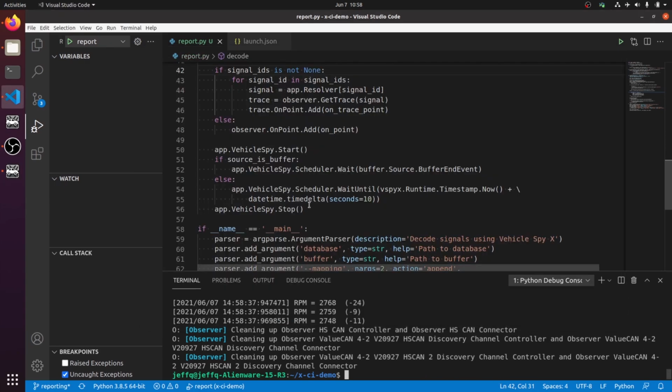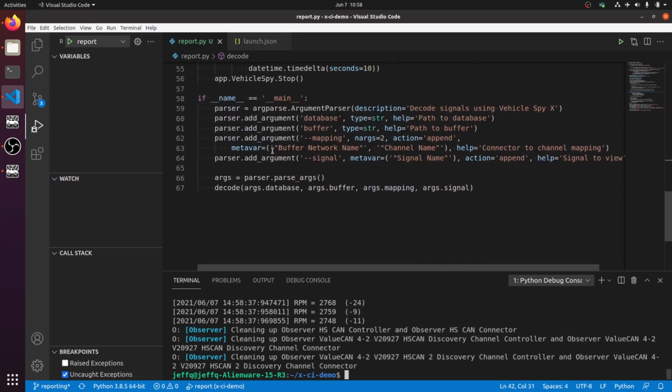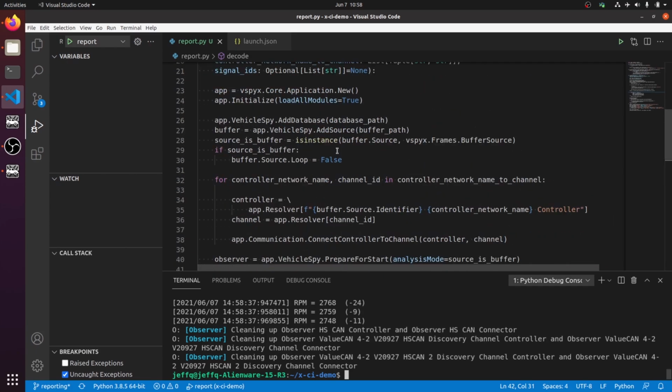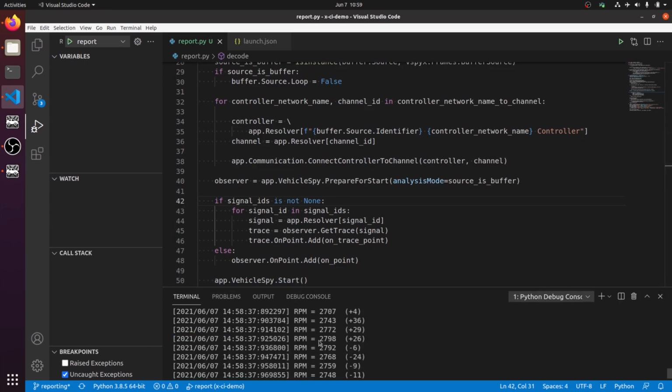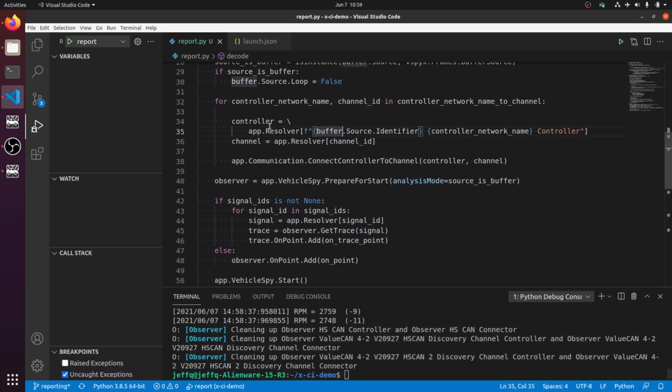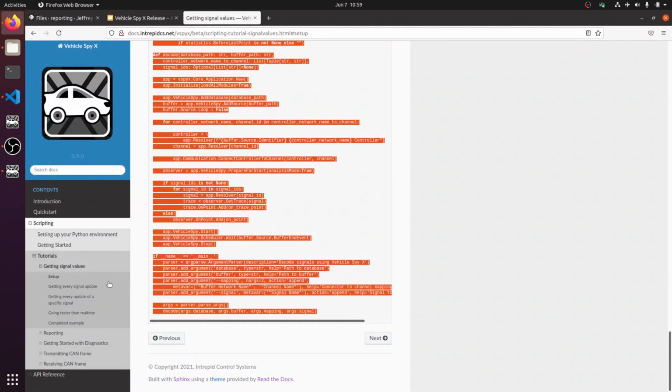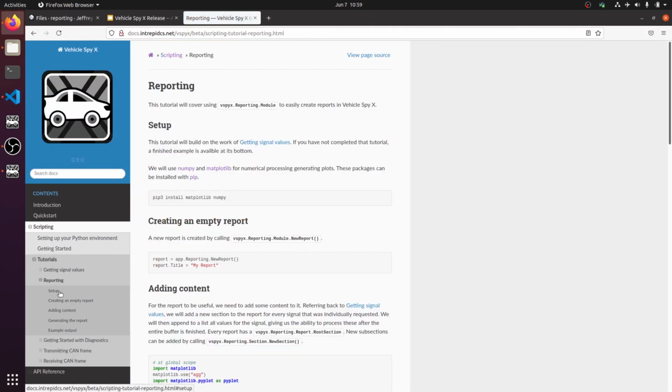So now that we have this, you can see we can very quickly switch between having recorded traffic or live traffic, and all of our logic is exactly the same. This is great, and we can see how we can use this to get our signal values, but let's see if we can figure out a way to do something a little more interesting.